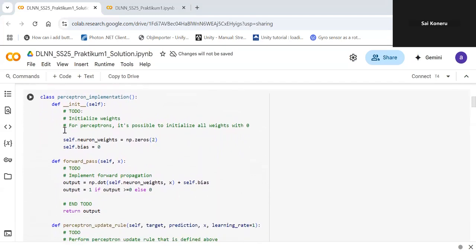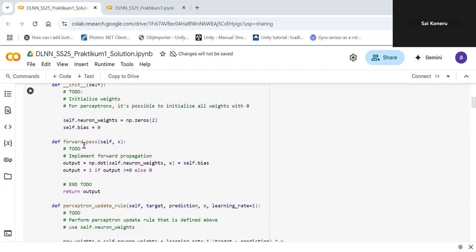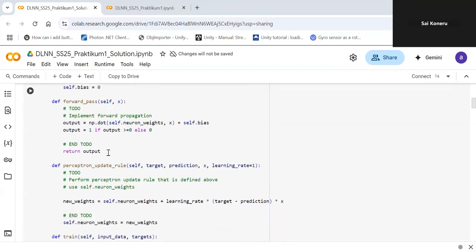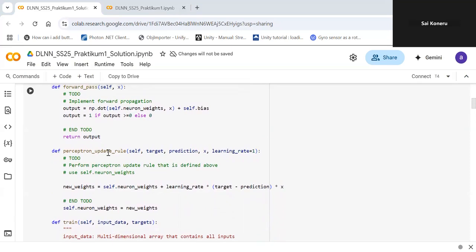You create a class here, and this class basically has 3 functions. One is the forward pass, where you calculate the forward propagation, and then you update the rule, basically you do the backward as well.